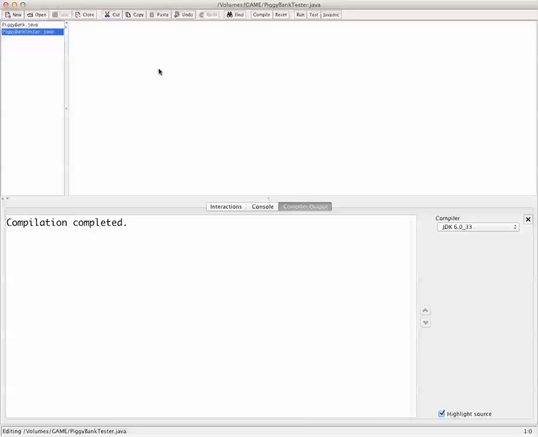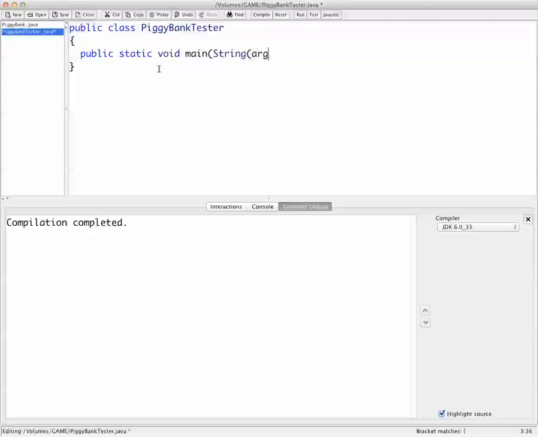So let's get started. We're going to start with the public class PiggyBankTester. Create our main: public static void main, String args.